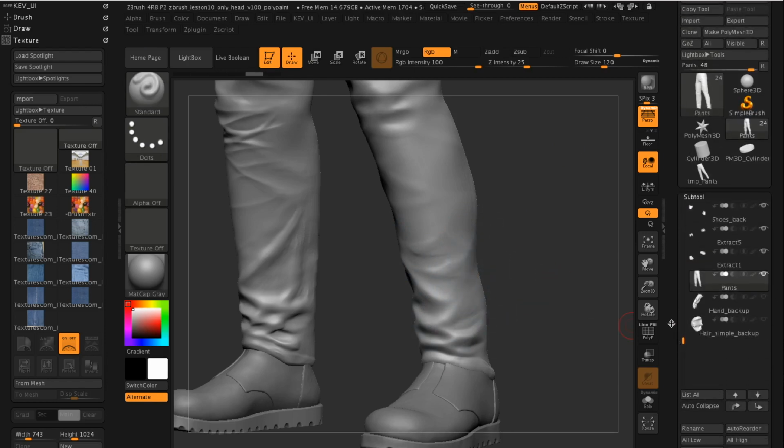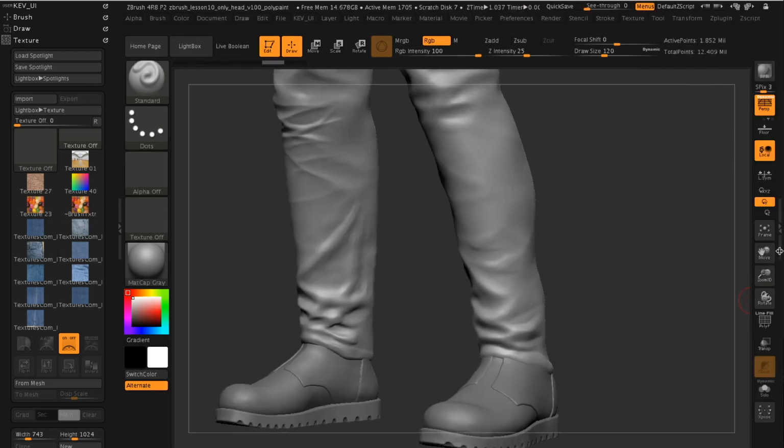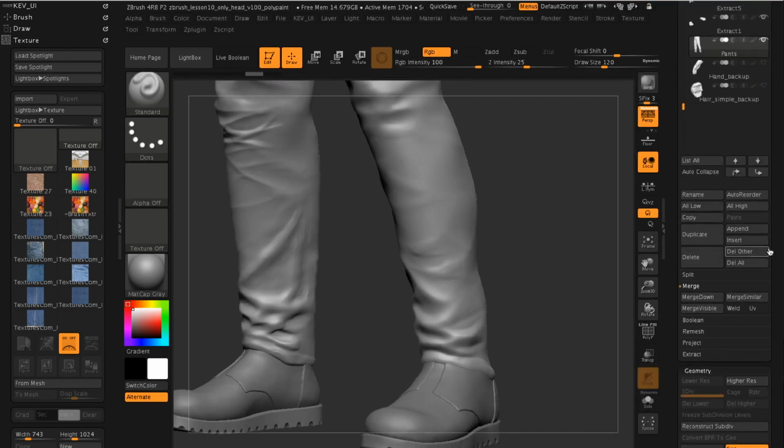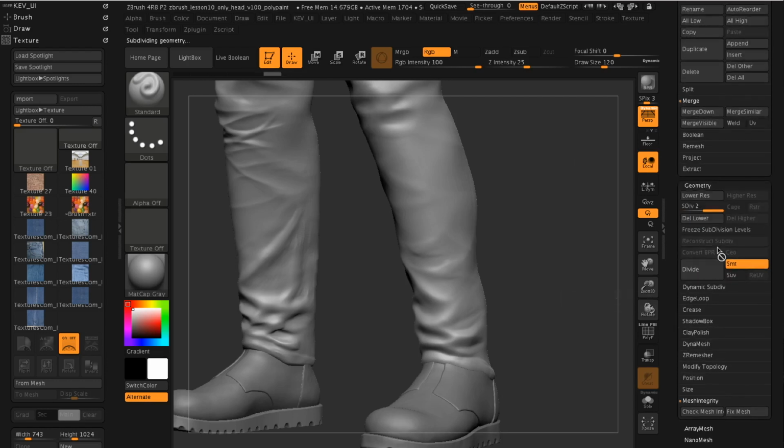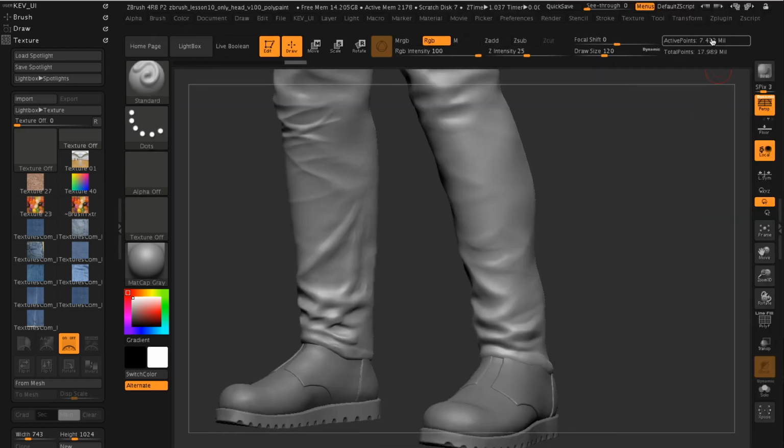After the test, I realized the resolution is not enough. 1.8 million is not enough. So I go divide the geometry one more time. So now I have 7.4 million.